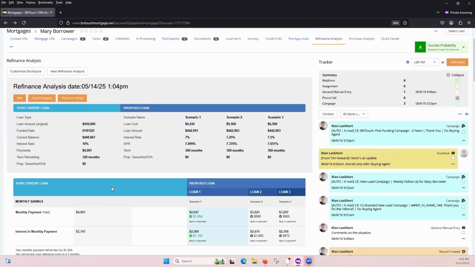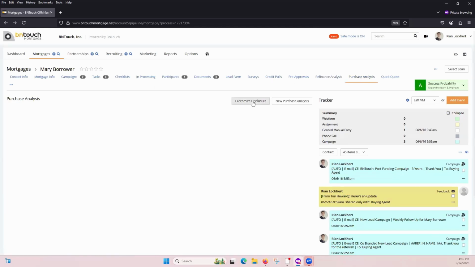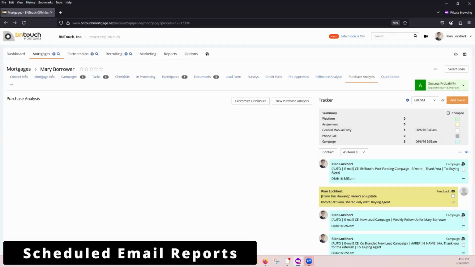You can also run a purchase analysis. It's very similar to the refinance analysis. You'll be able to customize the disclosure in here as well for the refinance or the purchase one. So if you want a very customized disclosure, you can do that, or you can just leave the default one that we have. The next step that we're going to talk about is scheduled email reports.